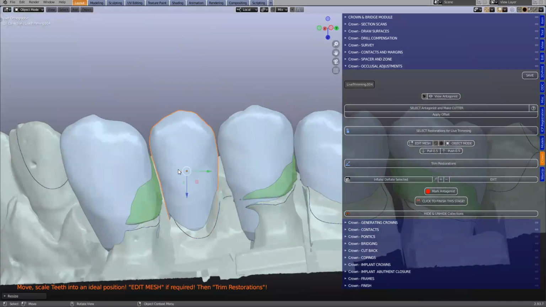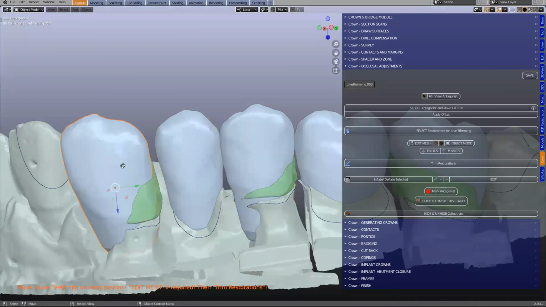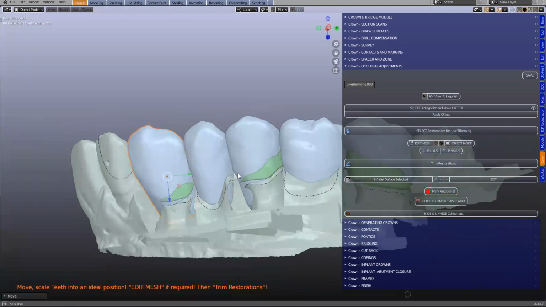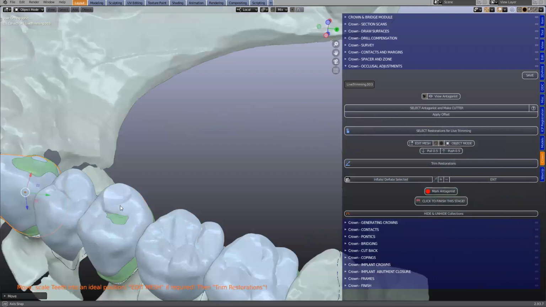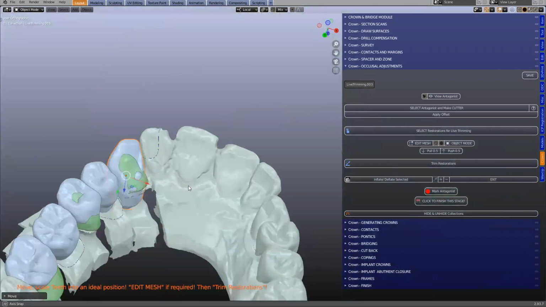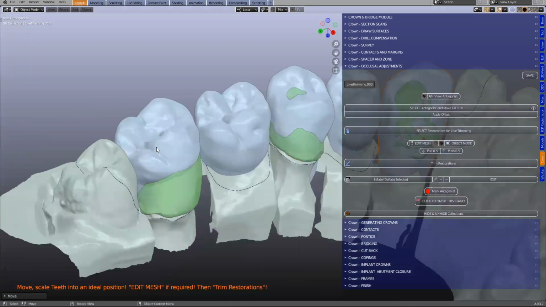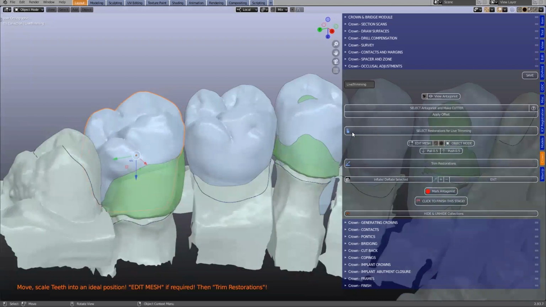Scale, like that, and using the G key to grab. It's looking quite good already. Here we can make that a bit bigger. Now note also that the teeth are much wider than the actual tooth library. So this is where we're going to have to do a bit of work.